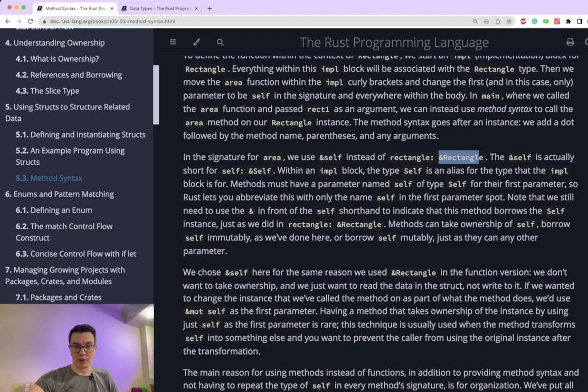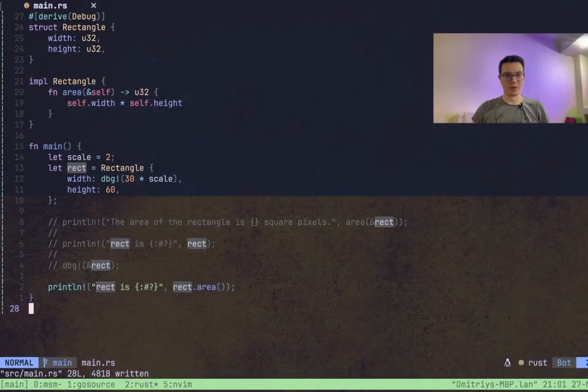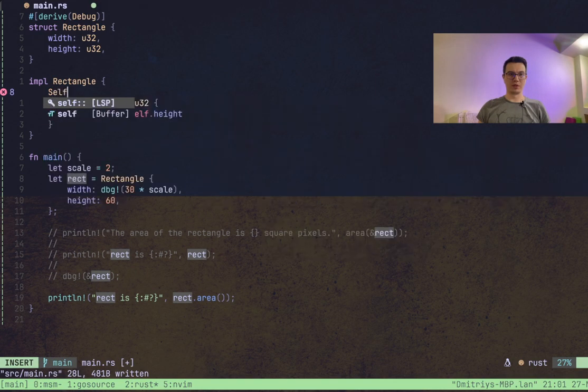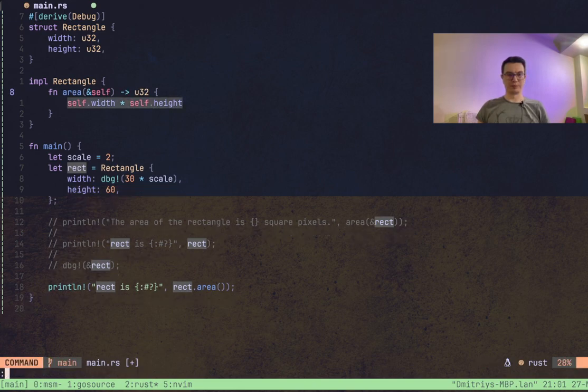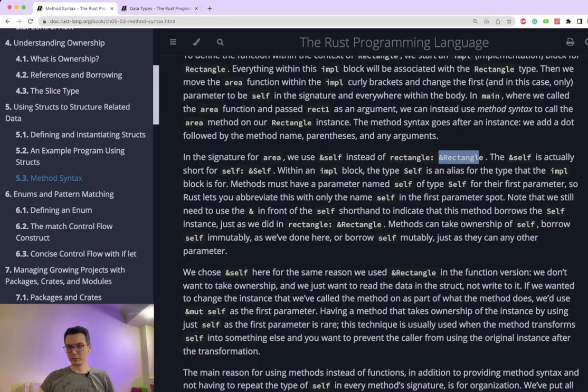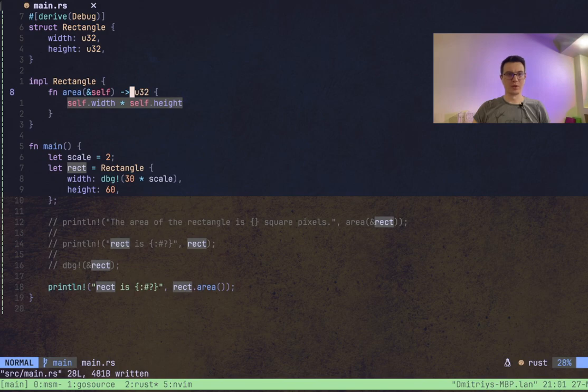Within an impl block, the type Self is an alias for the type that the impl block is for. So this means inside of the Rectangle impl, Self is an alias for the Rectangle type. And then of course if it were a different type, it would be a reference to that different type.